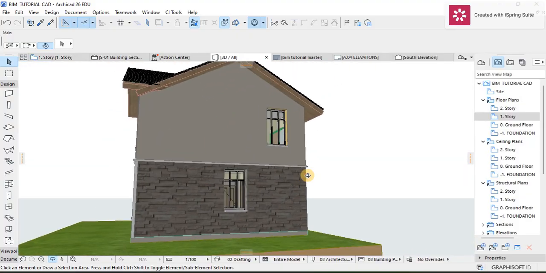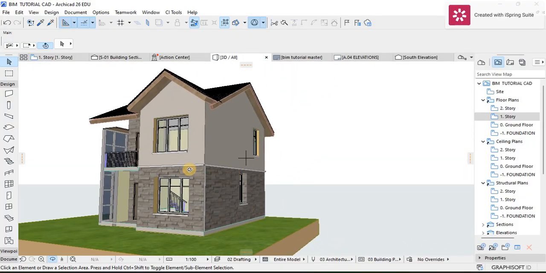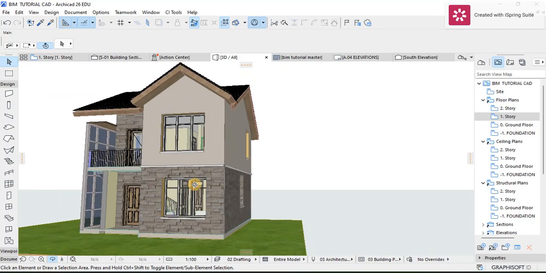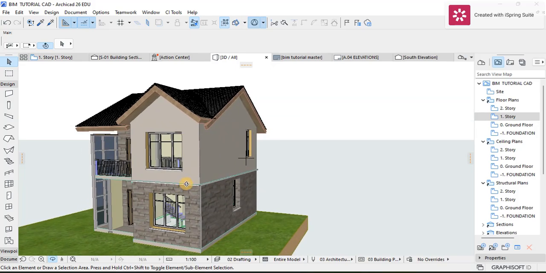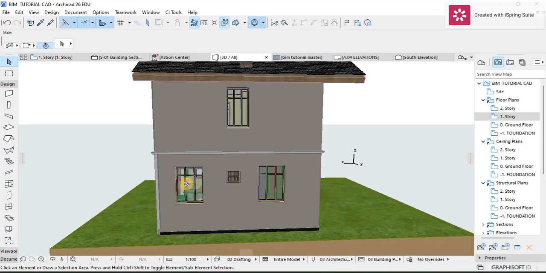Yeah, with that you have done the window sill, you have made the foundation, you've made the corners of the building. Now the next thing we're going to do, we're going to see how we can influence the cladding of our facade using the complex profile. So let's go and look into it.